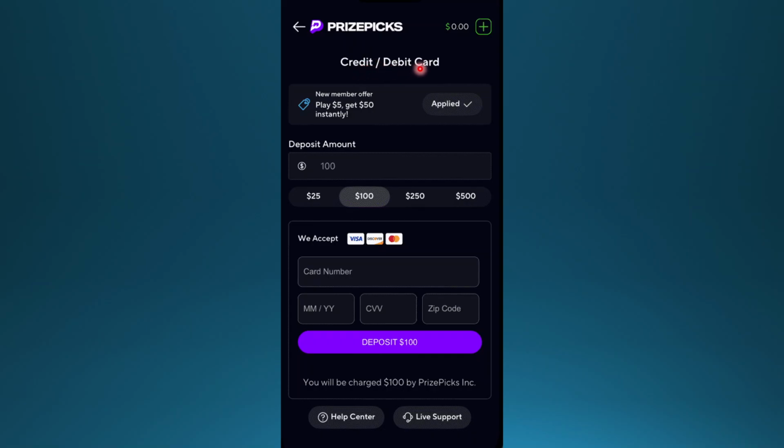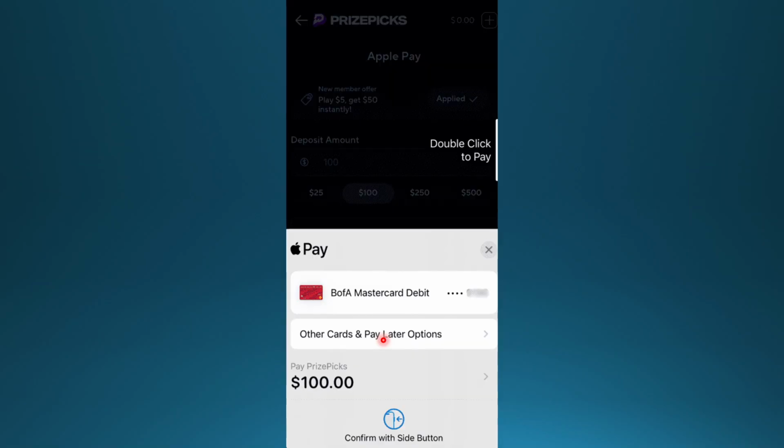I've chosen right here credit or debit card. You can enter your deposit amount. You enter your card number, expiration date, CVV code, your zip code, and deposit that amount. And you can even use Apple Pay as well if you have that saved.